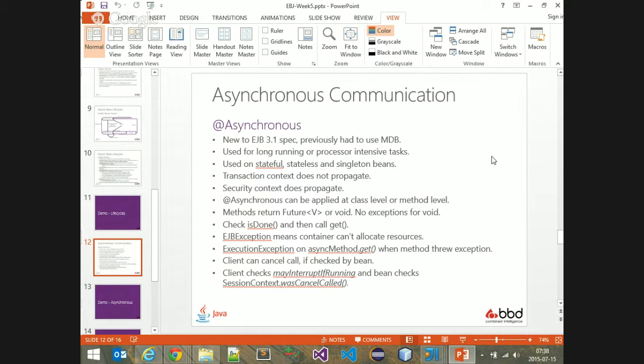Okay, so around the exam stuff there, if you are running an asynchronous method as part of a transaction, that's not going to propagate to the asynchronous method, so you'll have to take care of that yourself. Security context does propagate though, so you can't call something there if you're not allowed to call it, like any business method. So it's still like a business method.